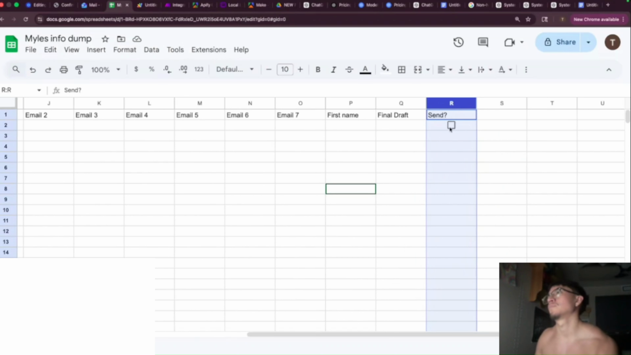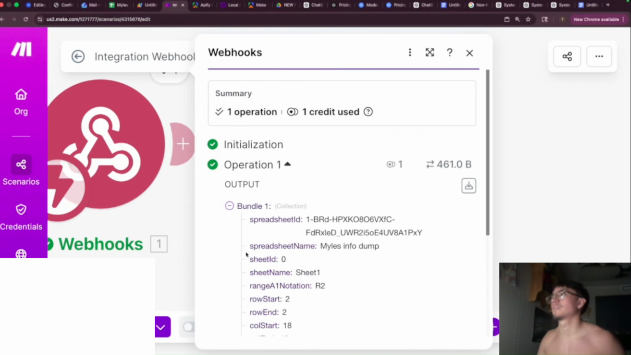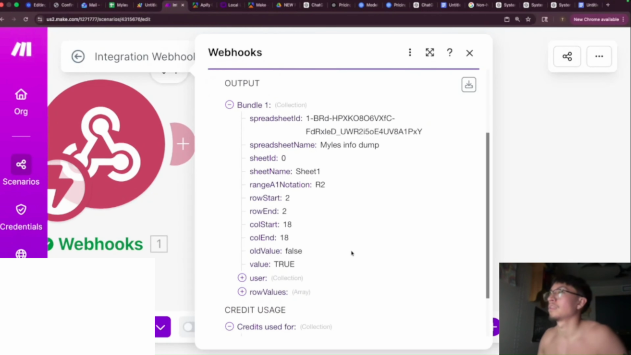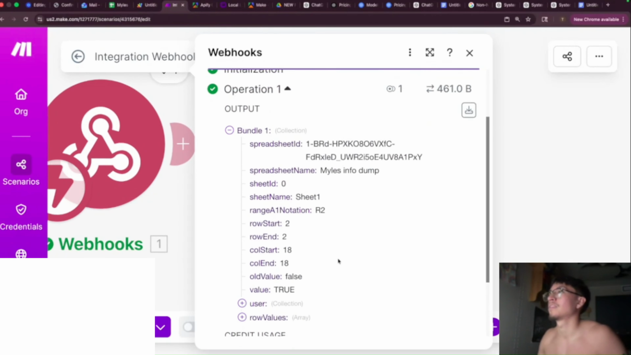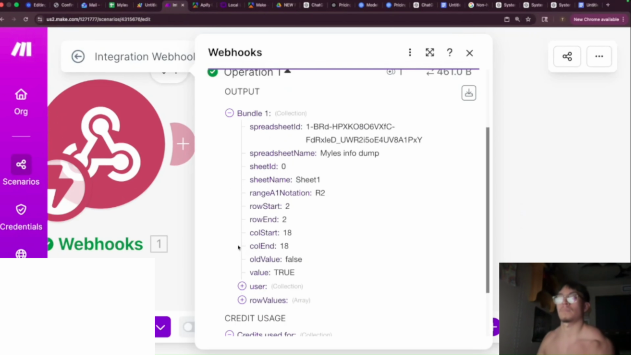So click that checkbox and jump back into Make immediately, and let's just see what happened. Boom! Here it is. It looks like it works. And I want you to zoom in on that output real quick. Let's just see what kind of information we're getting. So you guys can see we are getting the sheet name. We're getting the row start, which is the start of the row that we click the checkbox in. And then we have column 18, which is obviously where our checkbox lives.